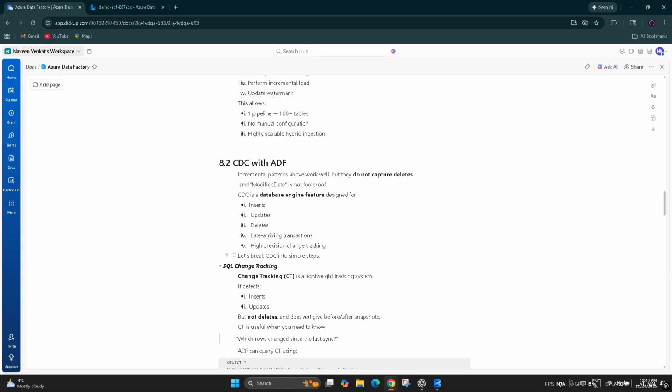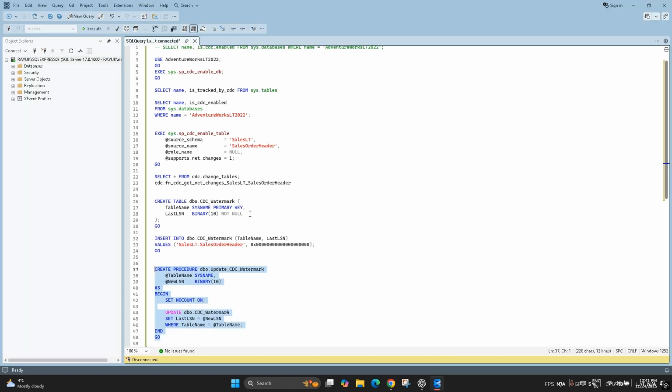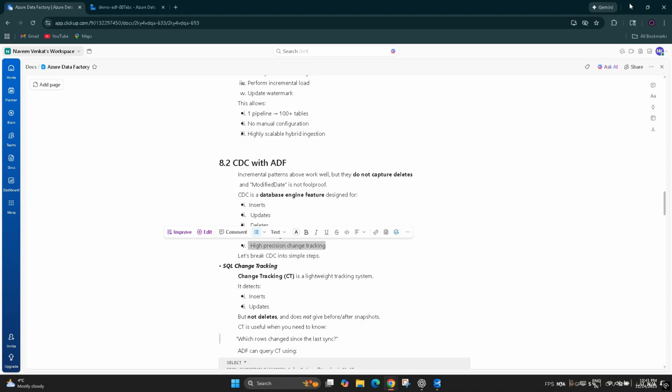Now, CDC with ADF. The incremental patterns above work well but do not capture deletes, and modified date is not foolproof. CDC is a database engine feature designed for inserts, updates, and deletes, late-arriving transactions, and high-precision changes, just like this one. Like I said, enabling it over here and doing it.